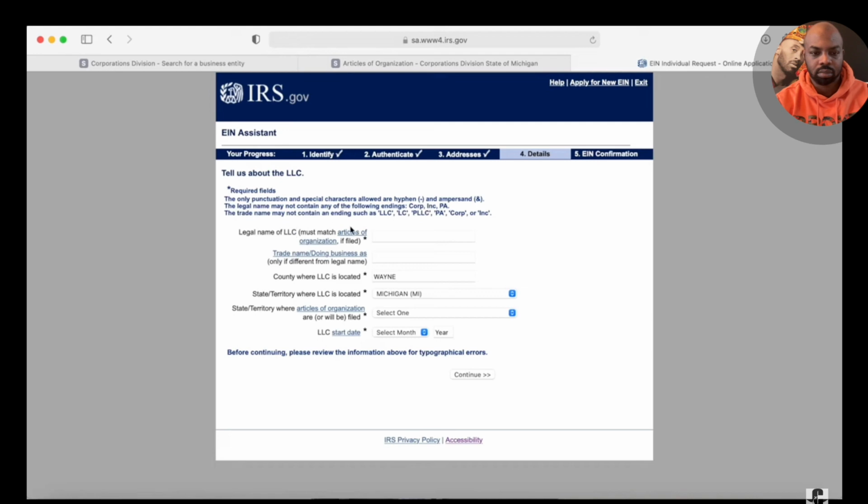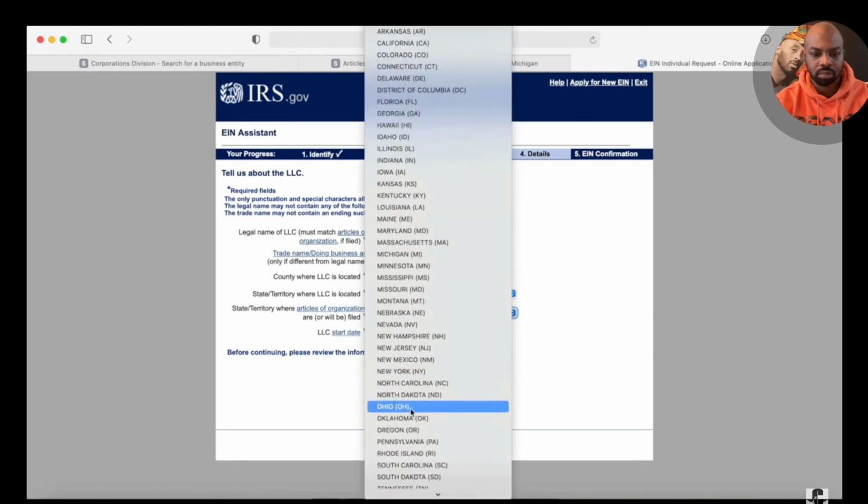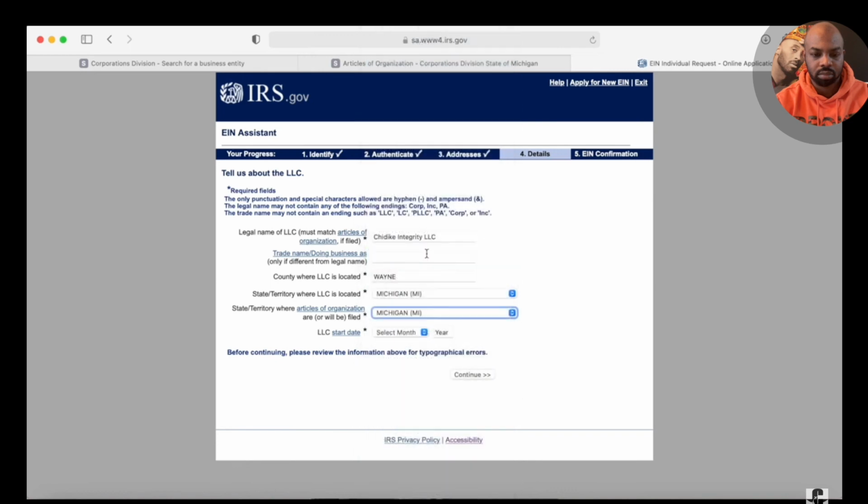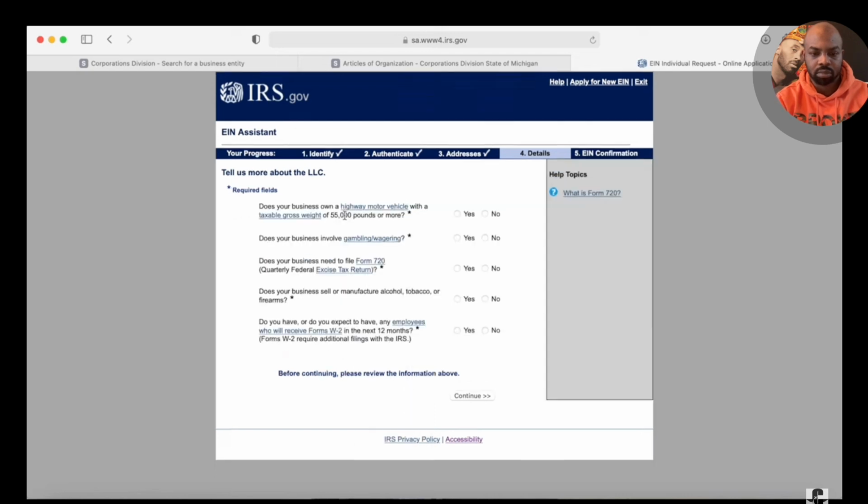The legal name of the LLC must match. I already have the rest of the stuff. The state is Michigan. The start date of the LLC, I have to pull that up since I did this a long time ago. So tell us more about your LLC. What type of business are you doing?